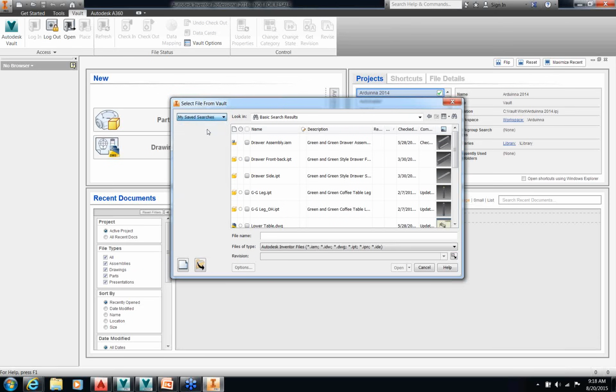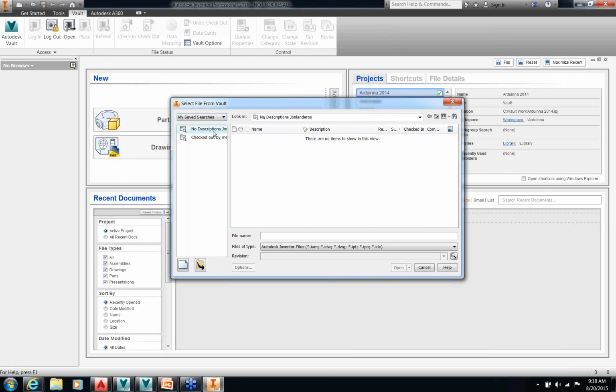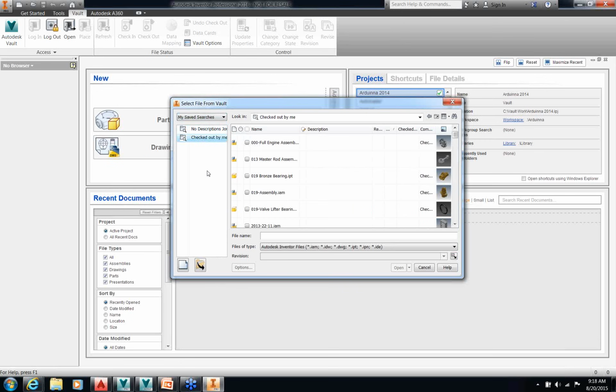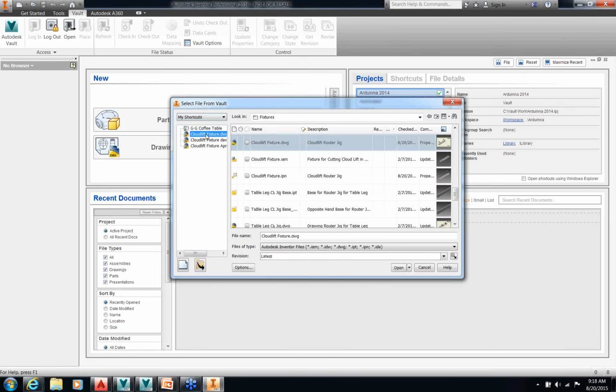You can also recall any saved searches. This one I've cleaned out now, but I can go through and create searches and look for files, again, all without opening Vault Explorer. And finally, the shortcuts. I can use those shortcuts and shoot directly to a file without having to even touch Vault Explorer.